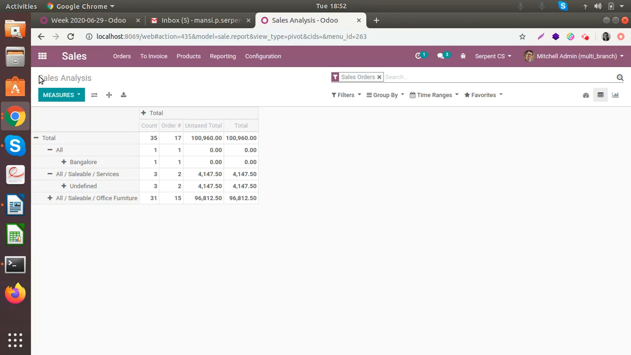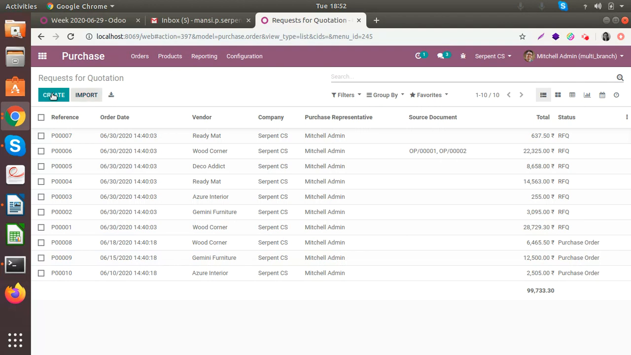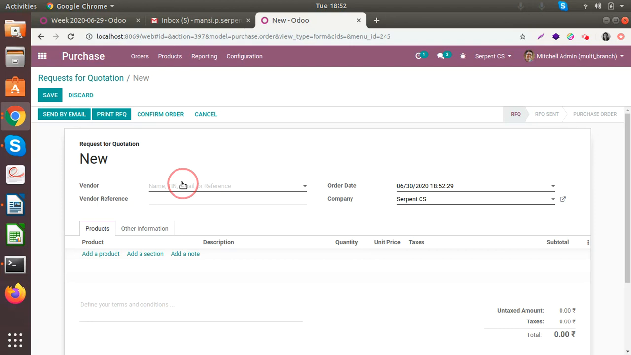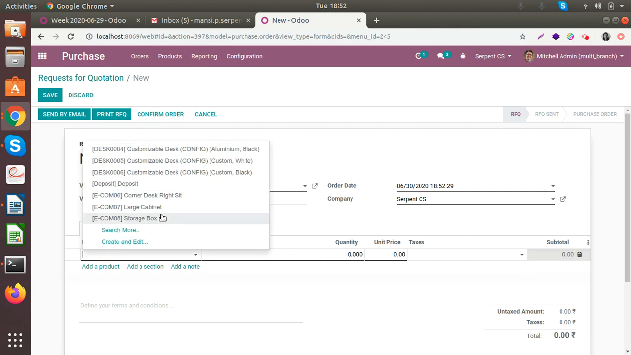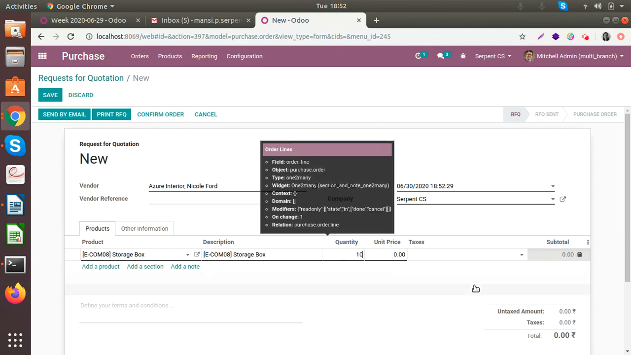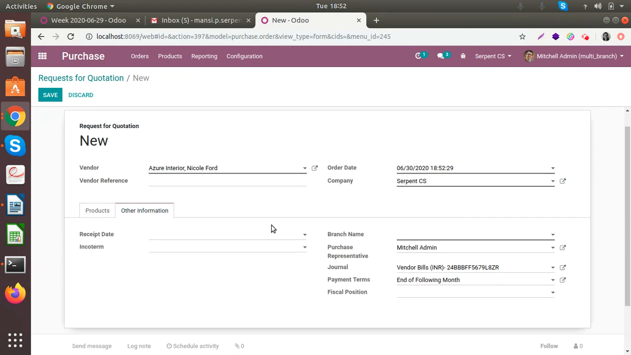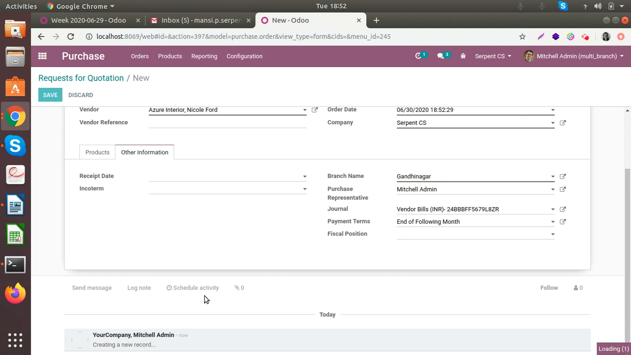Similar to the sales process, we can have branch-wise quotations for purchase as well. So if I create a request for quotation for a vendor, I'll add the vendor and the product. Let's say I want to buy storage boxes from him, 10 of them. And if I go to Other Information, I'll see an option to add the branch name, similar to what we did in the sales process.